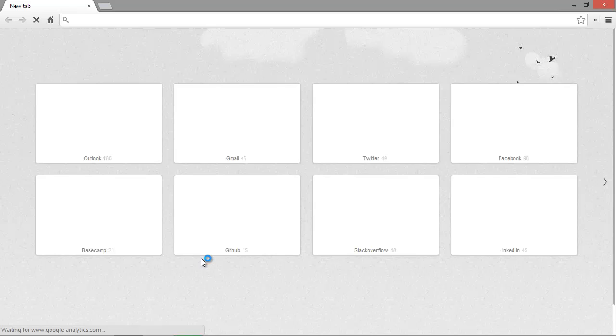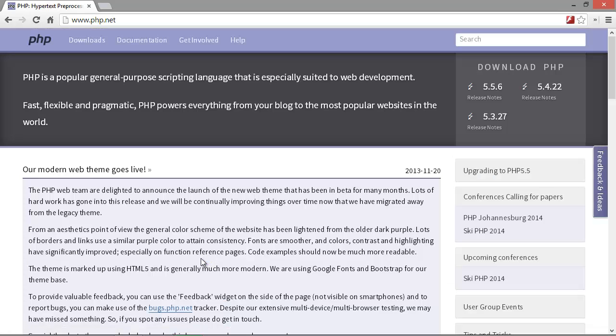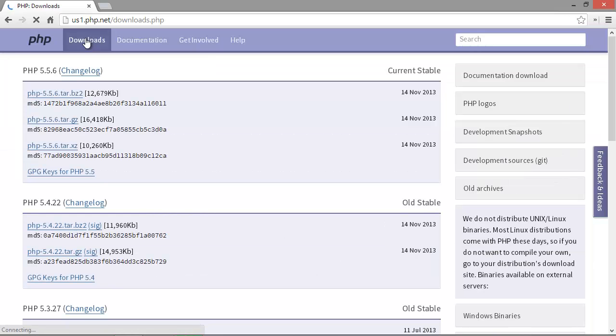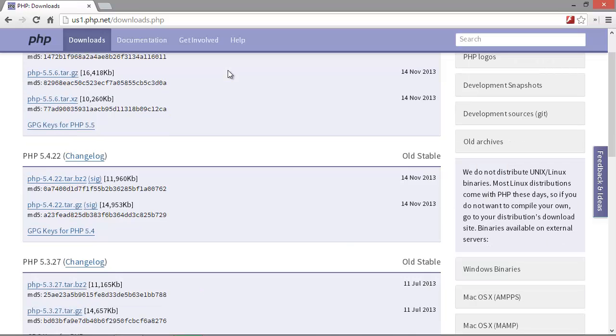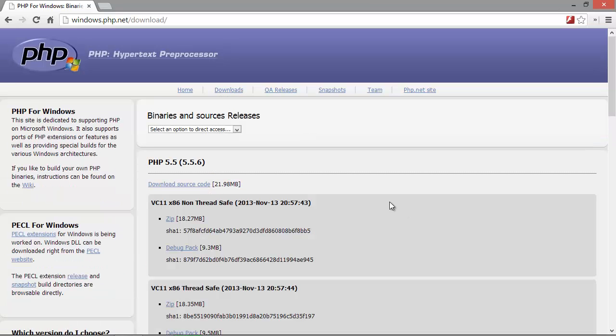So we can head on over to php.net and then we want to hit the downloads link. And now we want to find a link for Windows binaries, which is on the right hand side here. Okay, so there's a separate downloads area for the Windows part of the website.